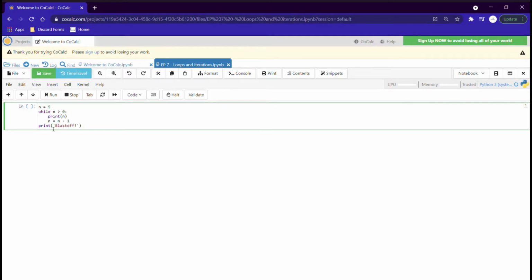Now let's break this code down into what happens. So this is line 1. In line 1 we are creating a variable and assigning a value to it. In this case it's 5. Now while n is greater than 0, so while n is bigger than 0, it will print n, and then once that is done it will come over here and do n is equal to n minus 1. So now it's going to go down by 1.